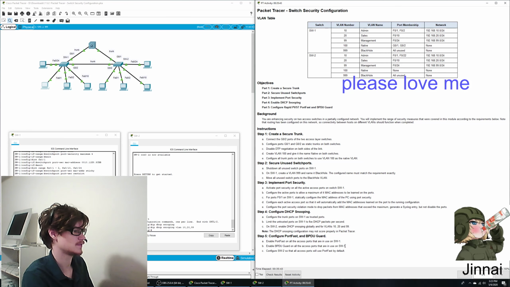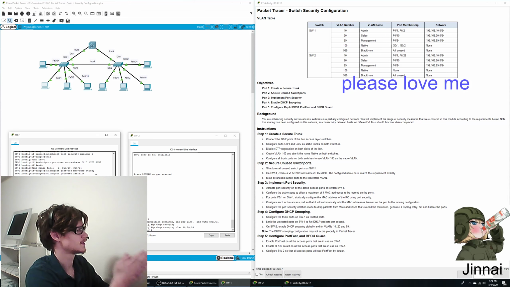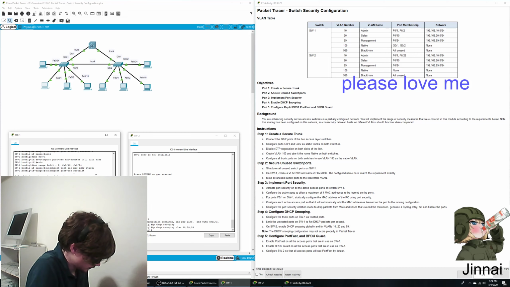Configure port fast. Enable port fast on all the access ports that are in use on SW1. So just int range FA 0/1 to 2. What in the world? Oh. FA 0/10, FA 0/24. And those should be the access ports that are in use, and enable port fast.